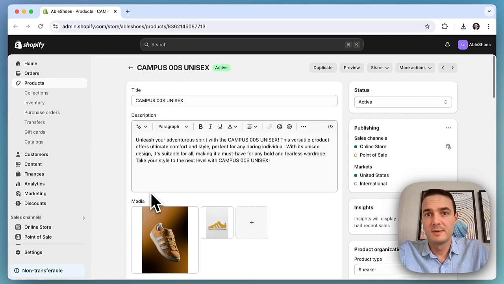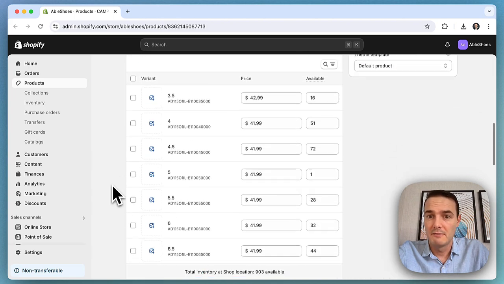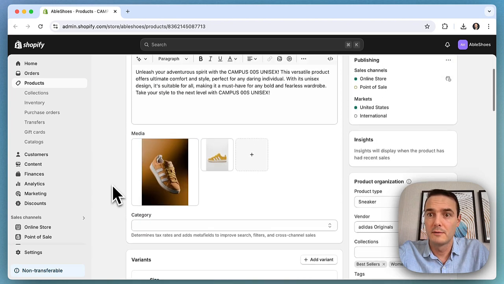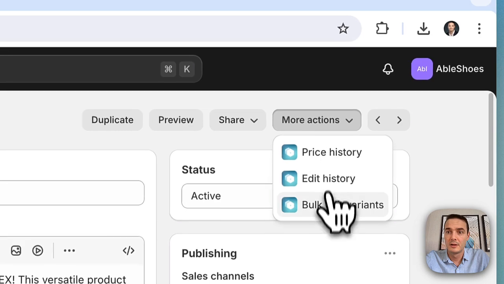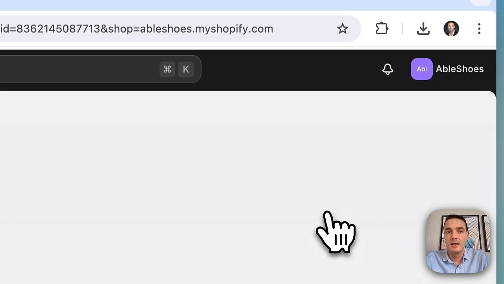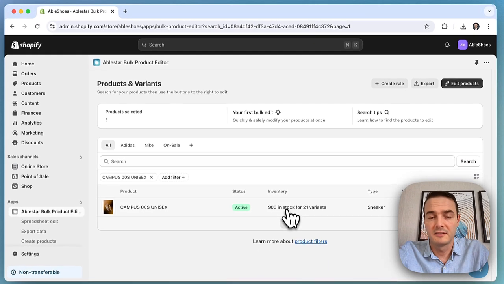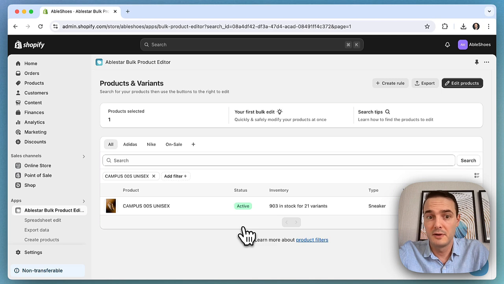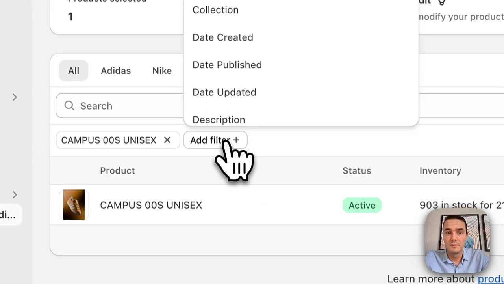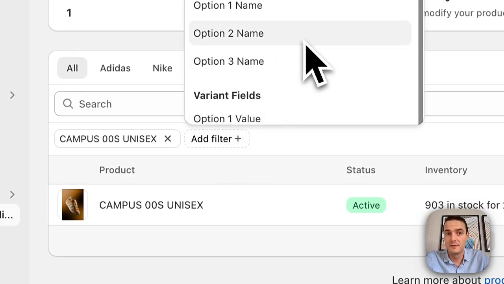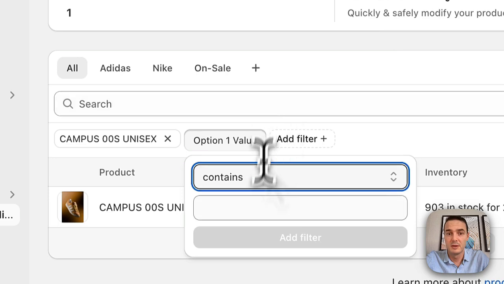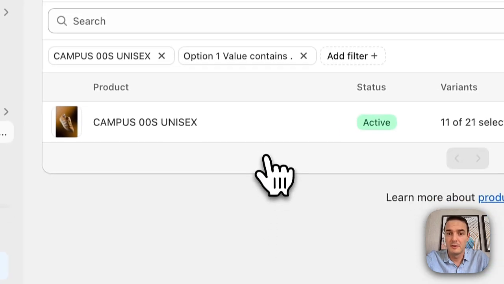We've made several improvements to make bulk editing variants easier for you. For example, if you're within the Shopify admin and you have a product with a lot of variants, you can go over to More Actions, click on Bulk Edit Variants, and the app will open up with that product selected. If you want to further filter the variants that you're going to edit, you can go over here and filter on another field, like for example the option 1 value, and put in a value here.